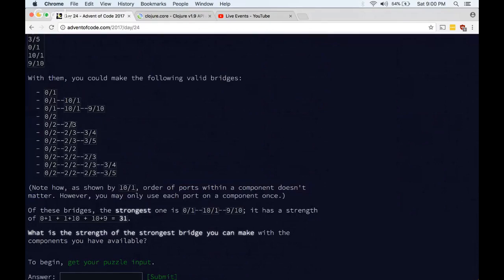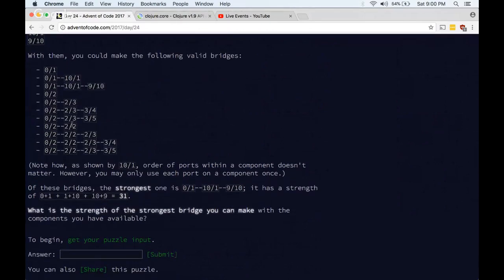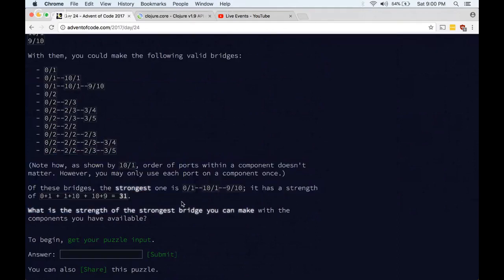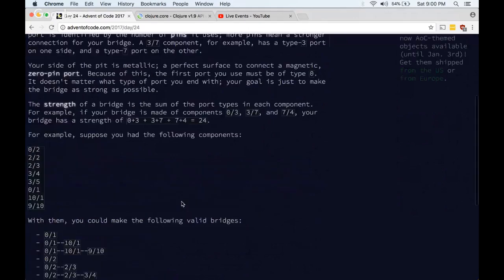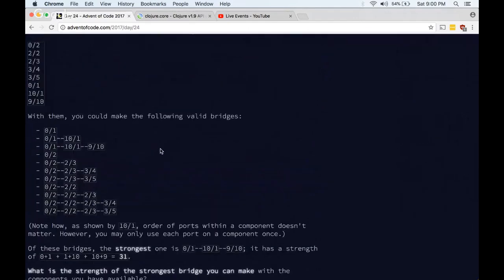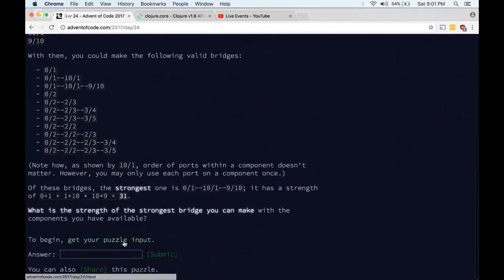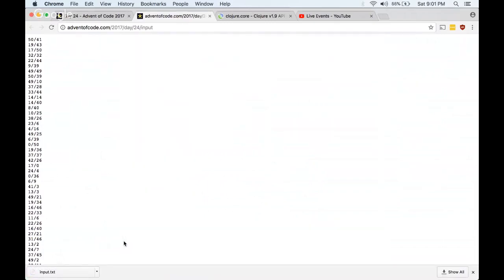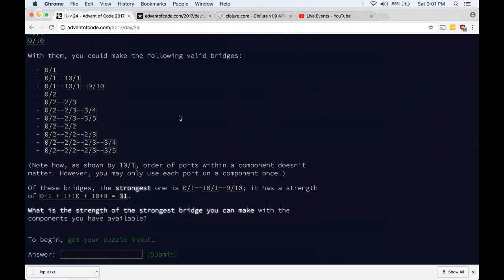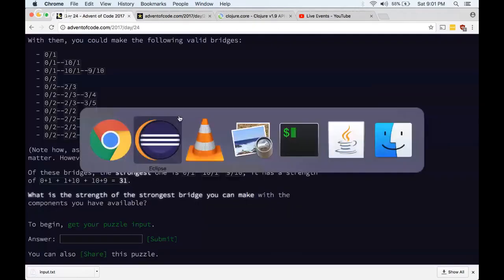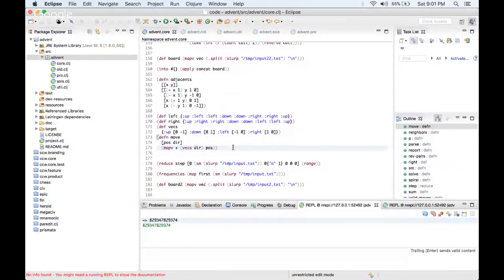Order of ports. Okay, so you can swap the ports around. Use each port once. The strongest bridge you can make. Okay, so let's see. Does the bridge have to end with a certain thing? I don't see that it has to here. All right. So you have to start with a 0. All right. So let's talk about reading this in.